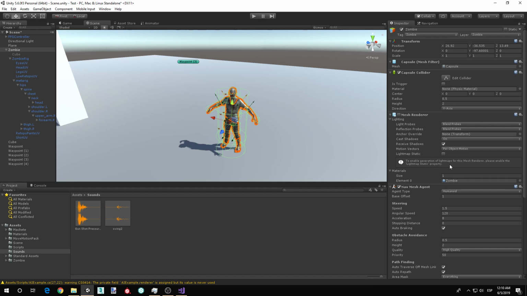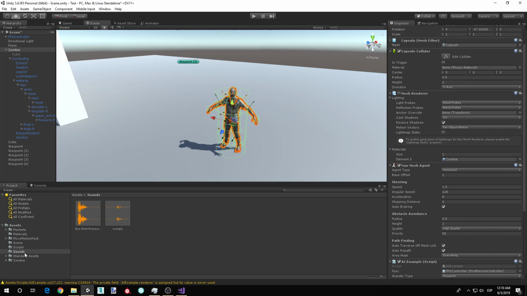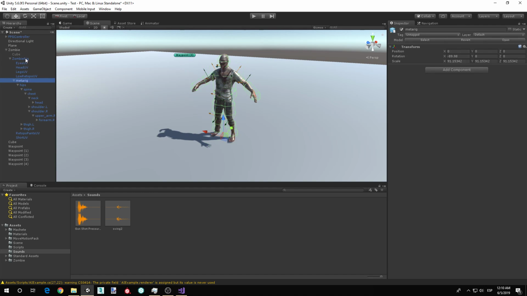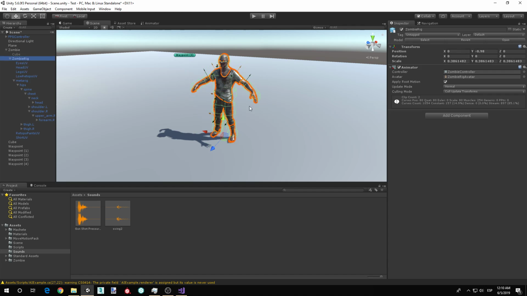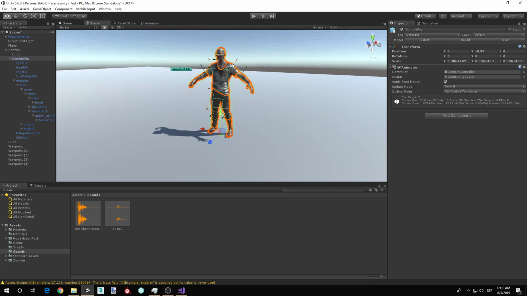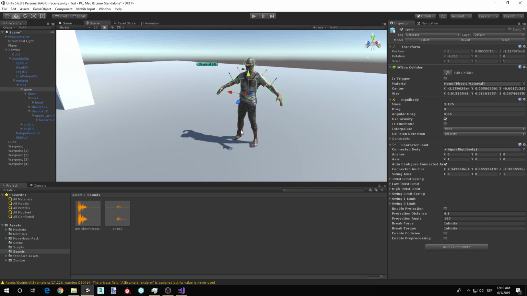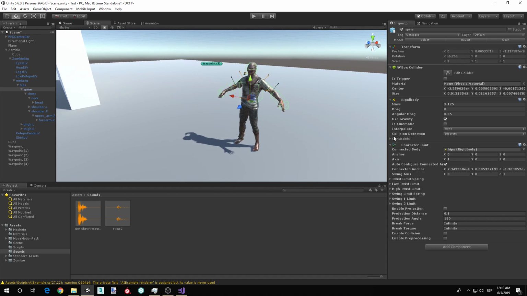So now what we want to do is open our zombie script. What we want to do is disable all the colliders, the character joints, and the rigid body, so that when the zombie is alive, he walks normally. But we enable the colliders and rigid bodies once he dies.